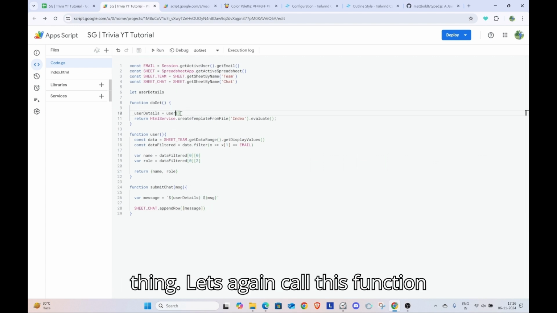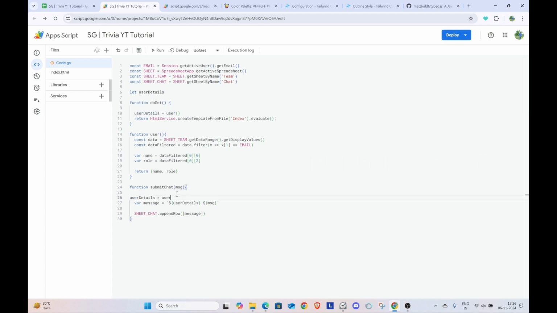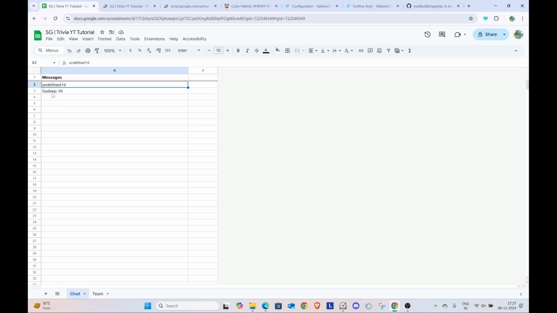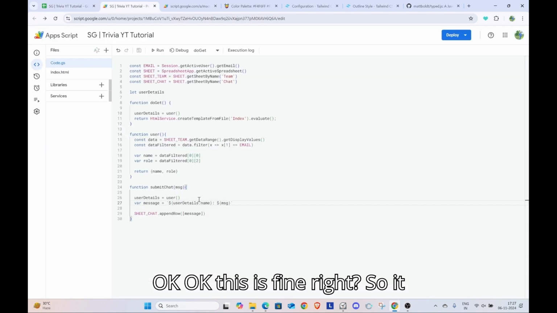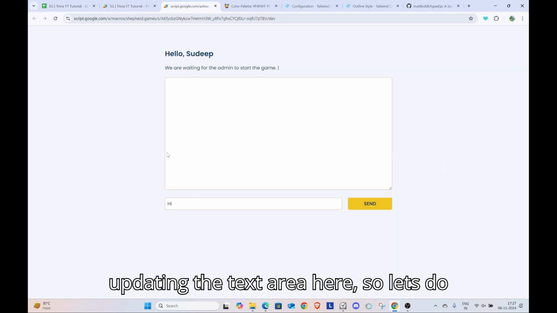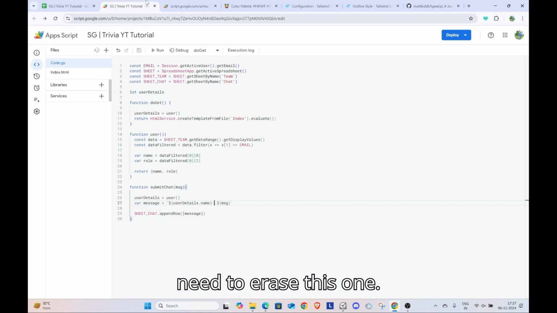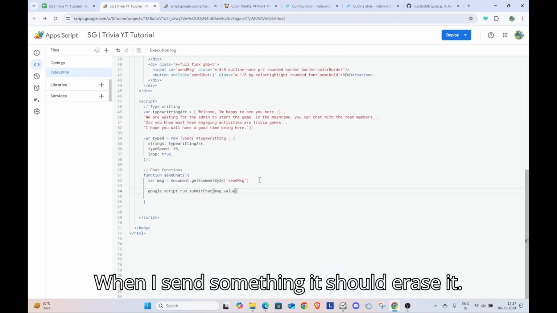So let's do one thing. Let's again call this function here. Okay, then user dot name. Okay, let's try again. Okay, this is fine, right? So it is submitting the data, but it is not updating the text area here. So let's do that as well. Before that, we need to erase this one. When I send something, it should erase it.